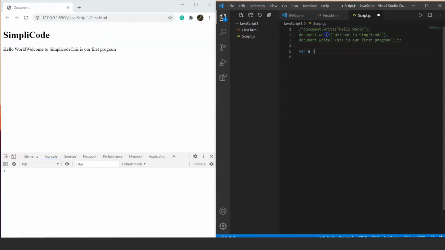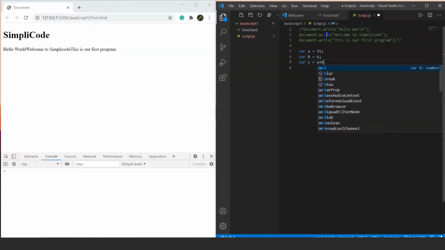So let's declare a few variables. Let's suppose var a equals 15. We will declare var b and the value of b will be 6. We will declare var c and the value of c would be a plus b. So here we have defined three variables a, b and c. A is a variable with value 15 stored inside it, and so is b. The value of b is 6. But c is a variable that will contain the value of a plus b.